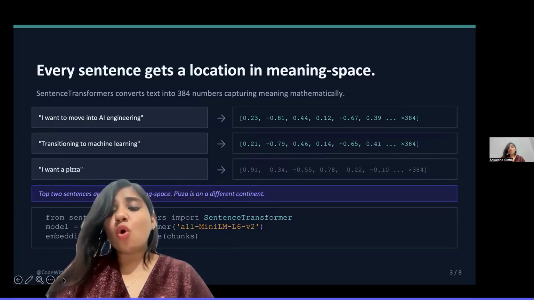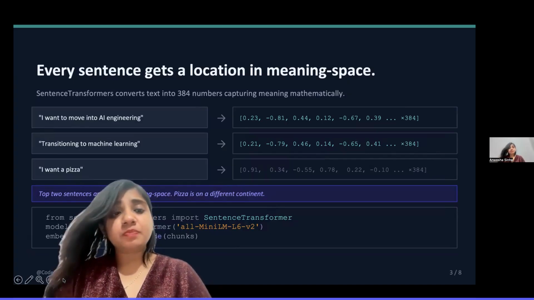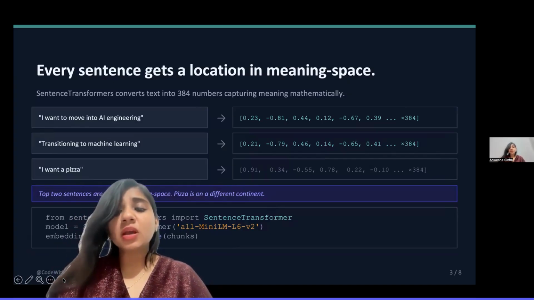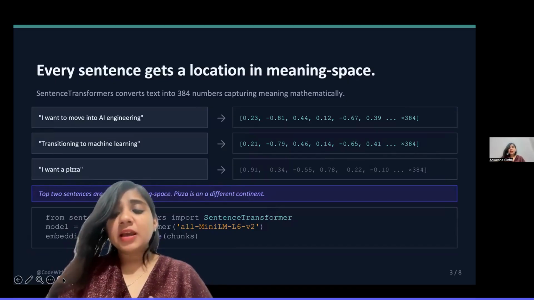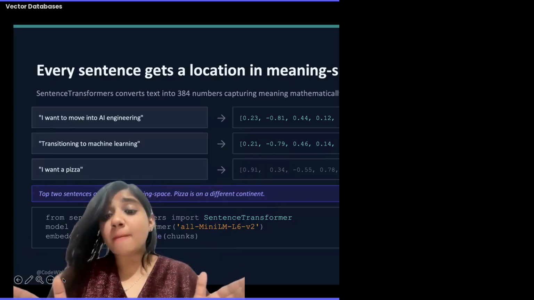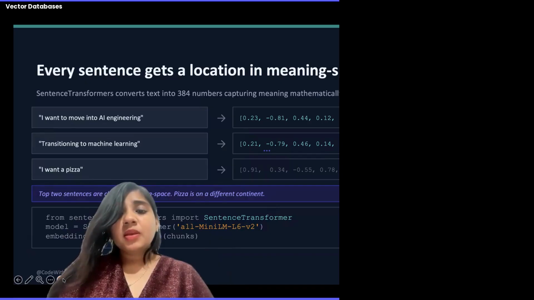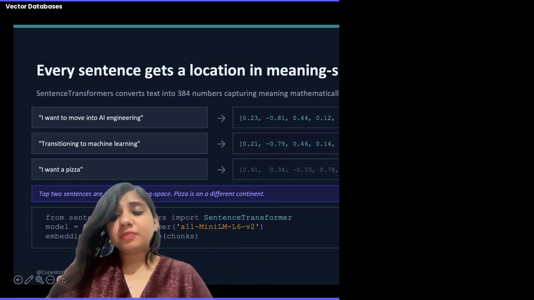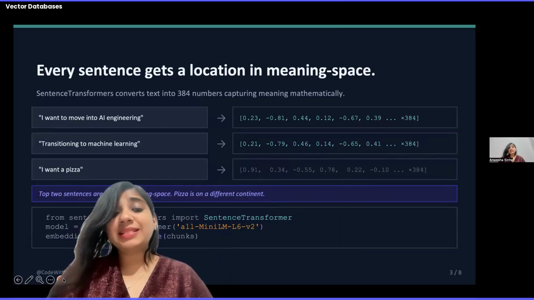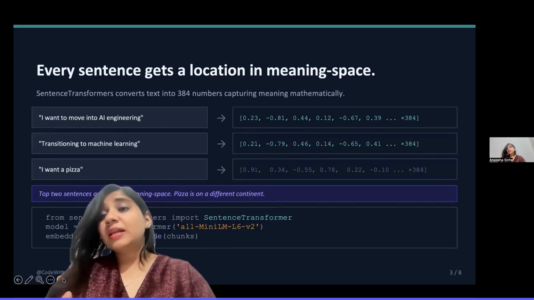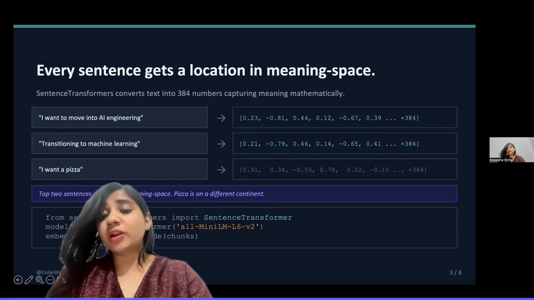Take the sentence, I want to transition into AI, right? A model converts that into maybe 384 numbers. Something like what is shown here, all the way through the numbers. That's the embedding. The analogy could be a GPS coordinate.